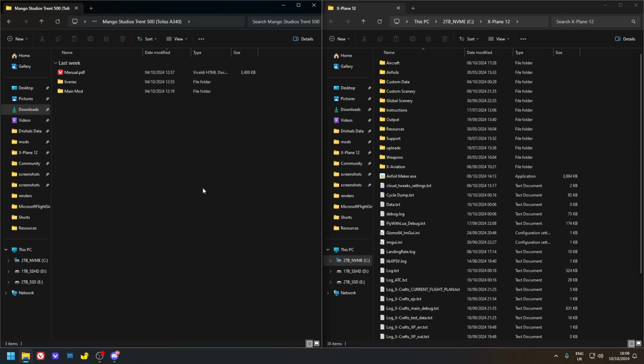What you want to do is open the mod, and you're going to see a manual here, which is really clear, really detailed as well if you do want to use that. And then you're going to see liveries, which we will install later. We don't need to worry about those too much right now. And then we have the main mod.